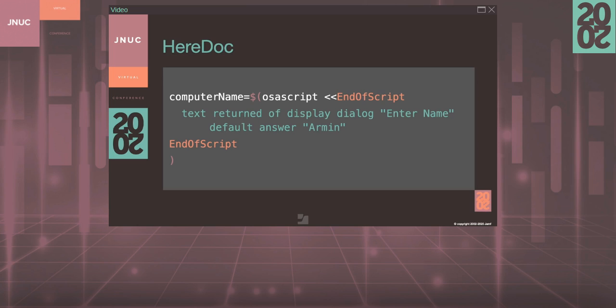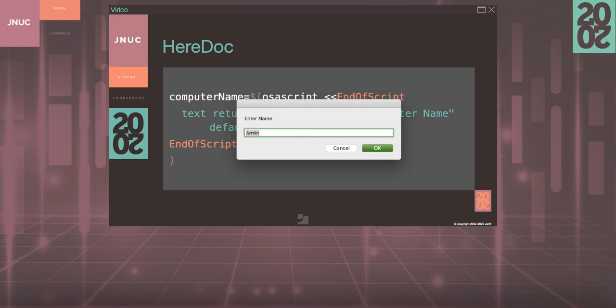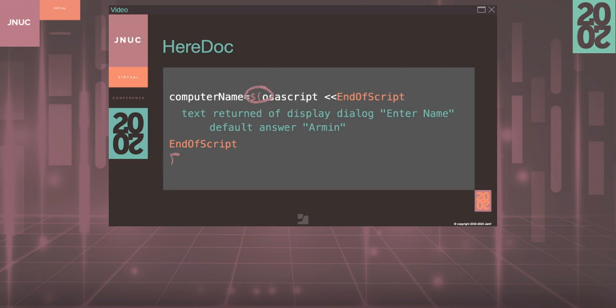You can combine this with command substitution. So if you want the output of your AppleScript, in this case, the text returned of a display dialog where you enter your username, I can put that into a bash variable, which is very useful. In this case, you just have to pay attention. The closing parenthesis of my command substitution has to be on a line of its own, because the closing label of the here document has to stand alone. Otherwise, bash does weird things and won't find it.